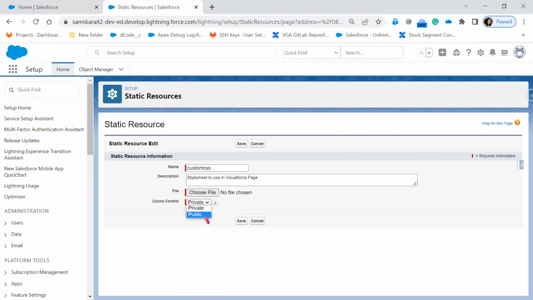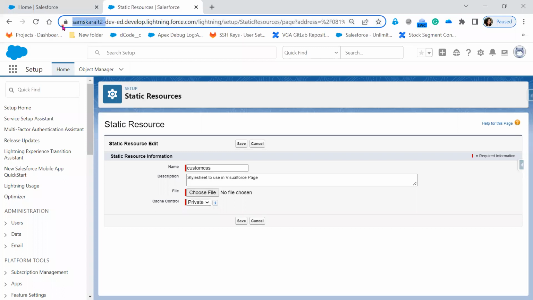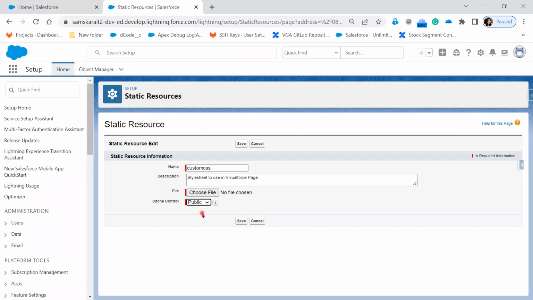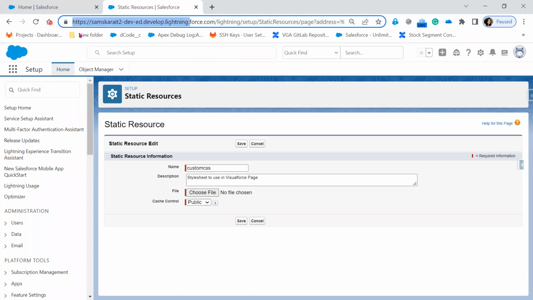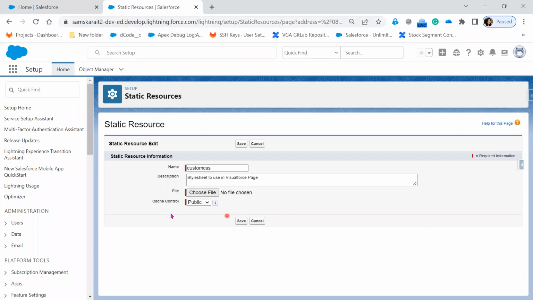Now, the fourth one is cache control. Private is nothing but this is only restricted for single user. Only when we click on the Visualforce page, then only we can view it. Other users in this organization cannot see the file because we have selected the private. Second one is public. Public is nothing but all the users within this Salesforce org. Everybody can see. So in real time, we use the cache control public.